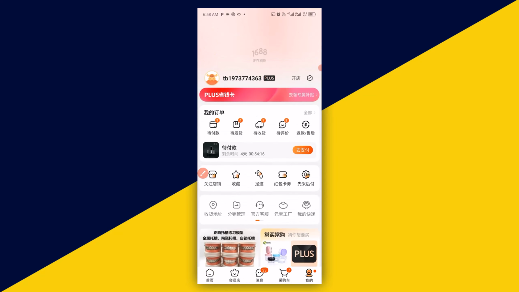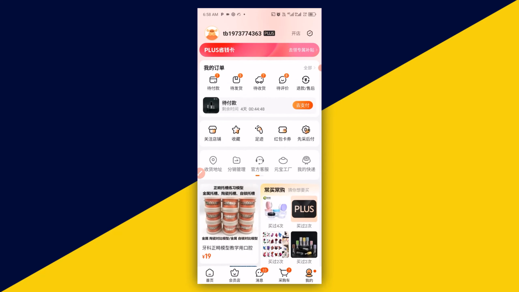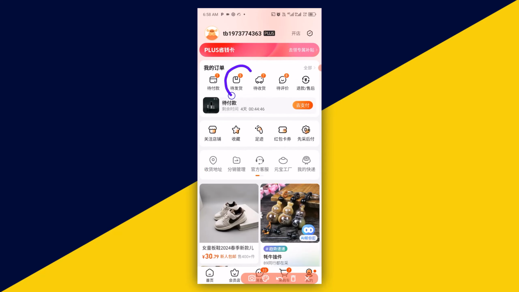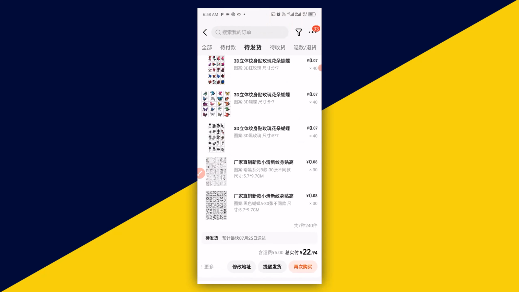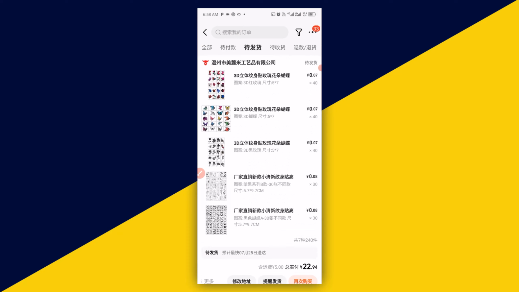By the time I refresh my profile, the goods we just purchased are going to be found right here. So let's check it out. So we have everything right here. It's as simple as that. So this is how to buy goods from the same store on 1688, a very easy tutorial.